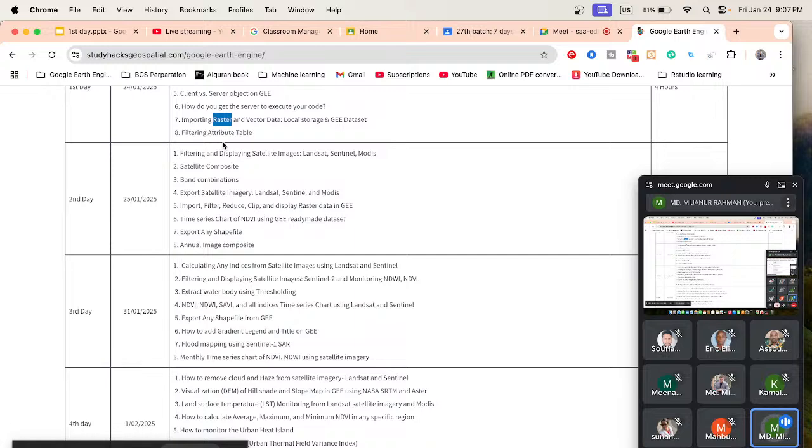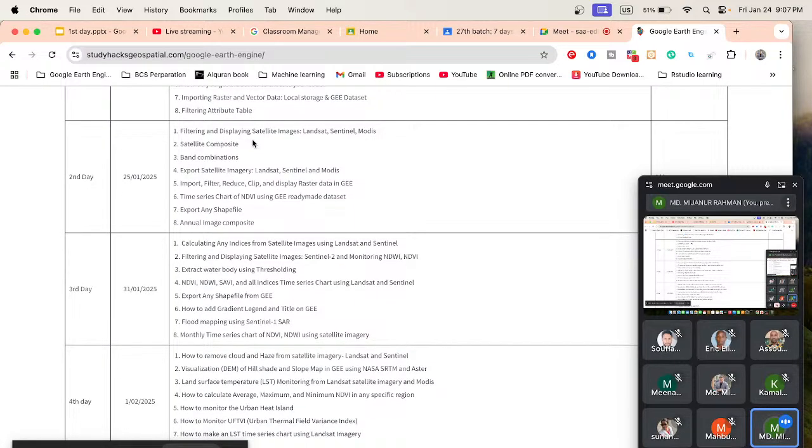And on the second day, mainly we try to discuss how we can easily filter and display different types of satellite images, such as Landsat, Sentinel, MODIS. So how we can filter and display this type of satellite imagery, we also discuss that. And how we can easily create different types of satellite composites.